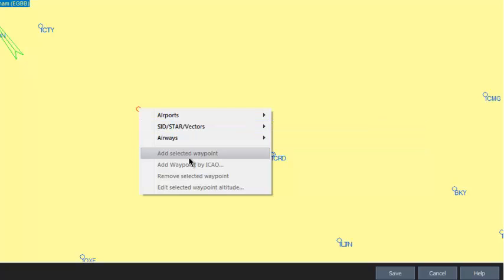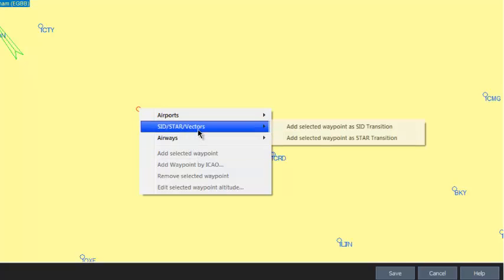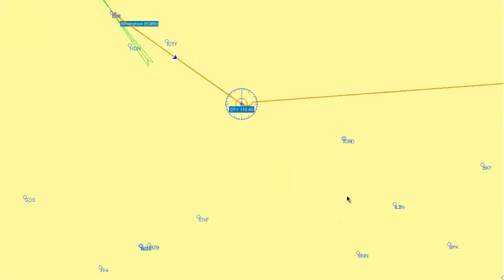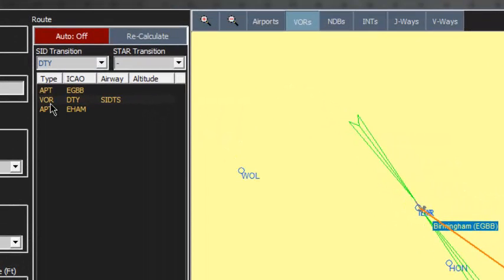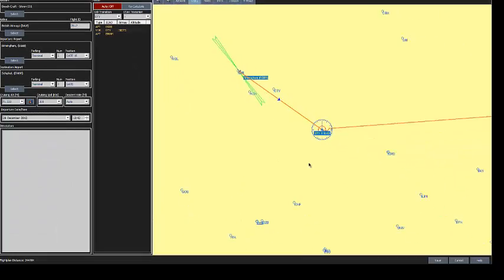In other words, we can't start our route at this point because it doesn't know the 4 points. It only knows 2 so far, the departure and the arrival airport. We've now got to give it the other 2 pieces of data. So this time we're going to say yes, the point I've highlighted is going to be the SID transition. You'll notice up here we've now got a VOR, DTY, Daventry, is now the SID transition. So it now knows 3 of the 4 points.